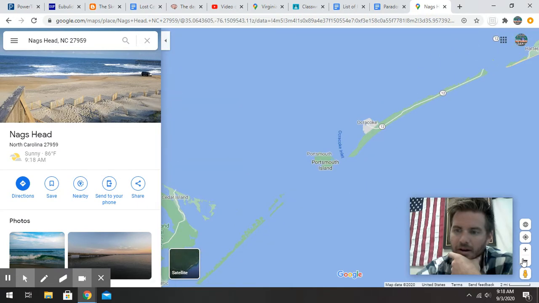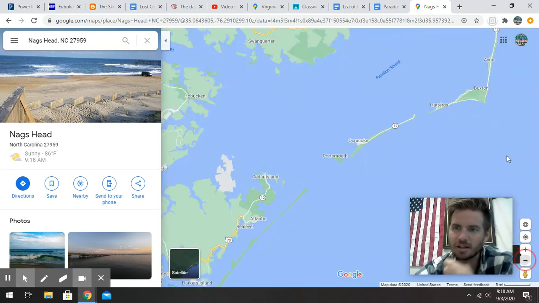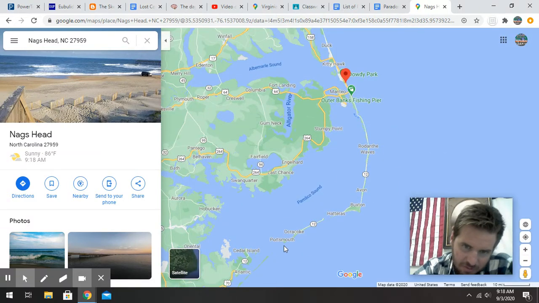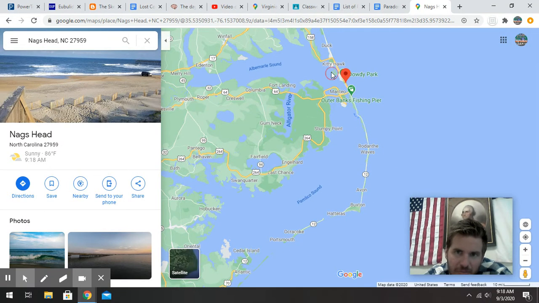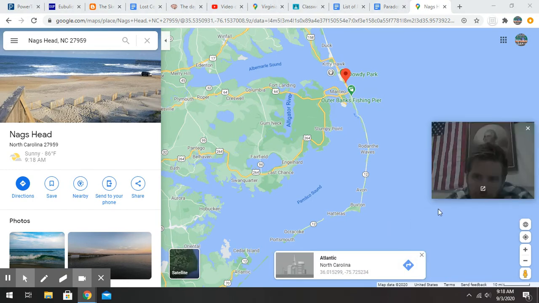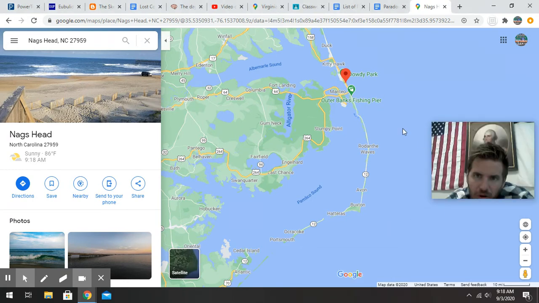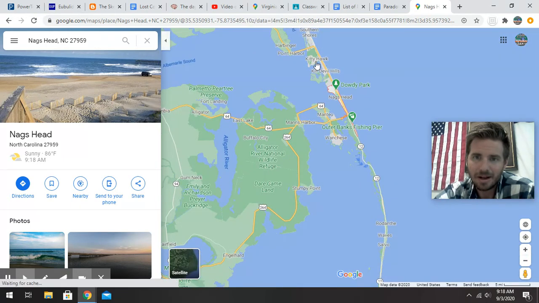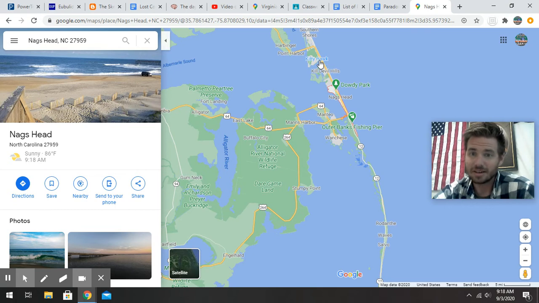All right, let me zoom out. Okay, so this right through here is again the Outer Banks, this outer rim. One other place I want to show you before we look at what we're talking about is Kitty Hawk right here. Kitty Hawk is probably 5-10 minutes north of where we're talking about today.